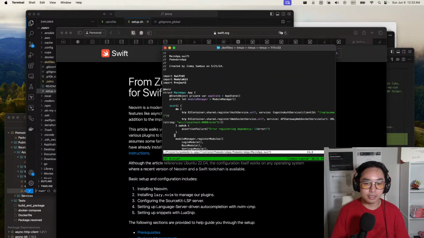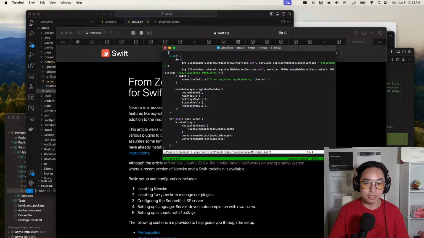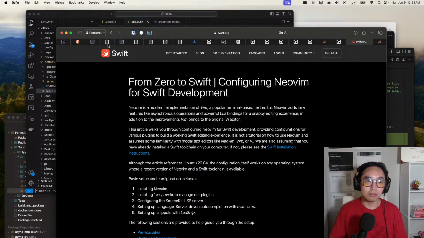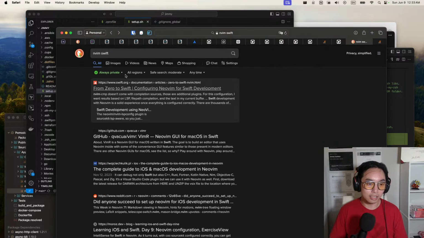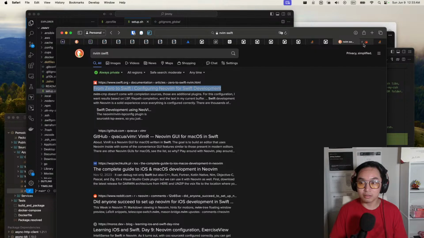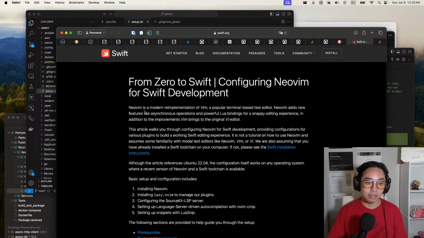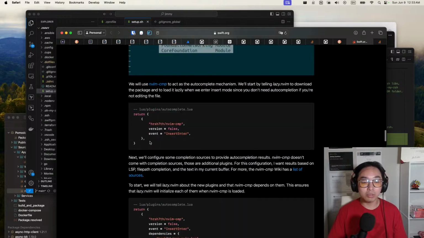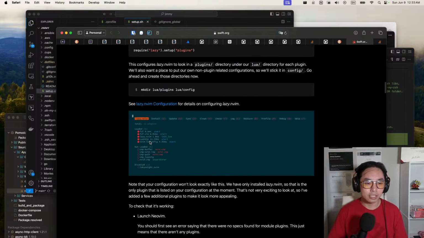I want to get a couple more things set up for development. Specifically, mostly it was the syntax highlighting. And then I saw this article here, configuring neovim for Swift development, which is interesting because it's on swift.org. It's the official article. So I was thinking, maybe we'll read through this, see what it has to offer.